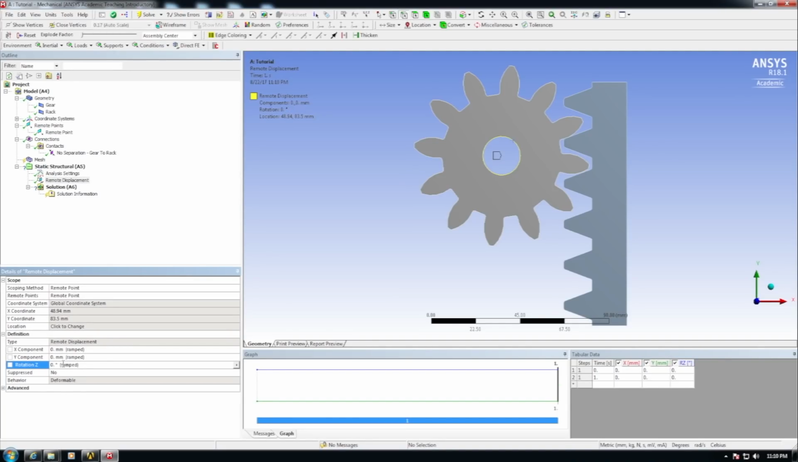So now our X, Y, and rotational Z components are all set to 0, remote displacement. So now we have a gear with a remote point inside of it from this edge that has a remote displacement fixed at 0 in X, Y, and rotational Z components. So the next step will be to add a boundary condition to the rack that will allow it to slide up and down without friction, so it doesn't bind.